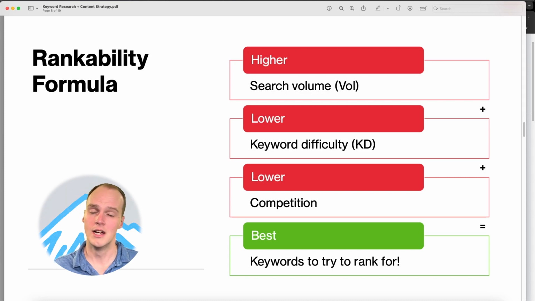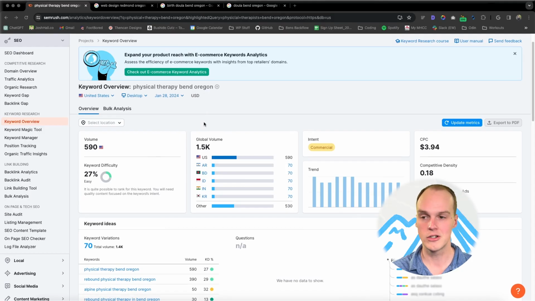You get it? Now, here's the thing. Generally speaking, you can kind of get an idea for the competition if you know your area, if you know your niche. So a lot of the times, I just simplify it down to search volume and keyword difficulty. So if we go back to Semrush, there's a reason why those are the two things they highlight right here. Search volume, that's monthly, and keyword difficulty, 27%.